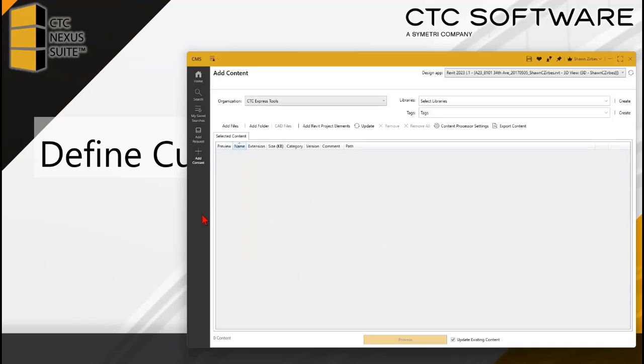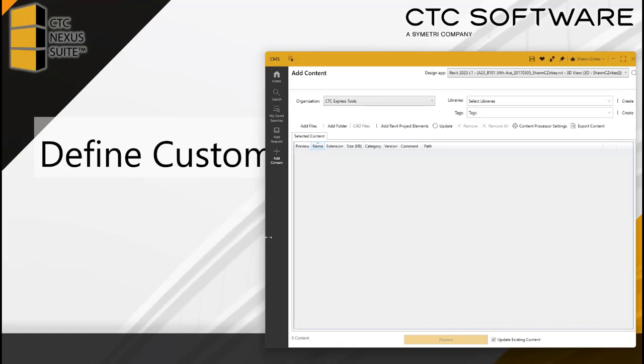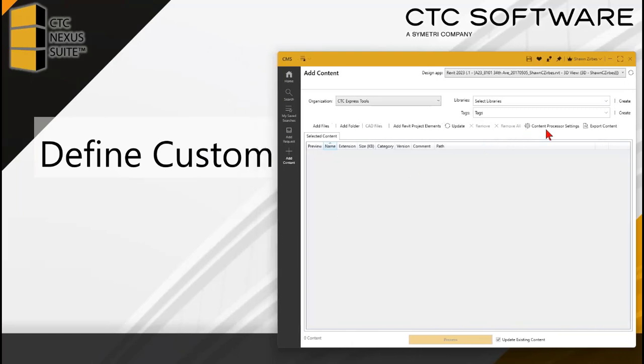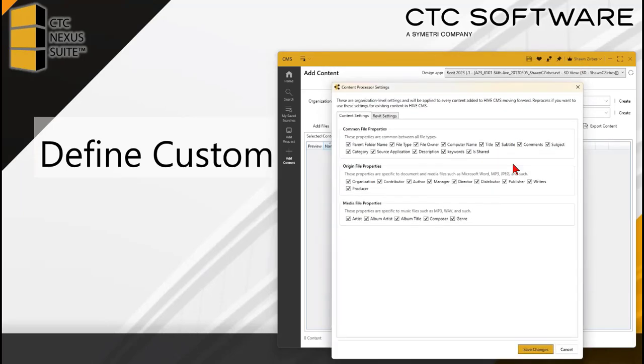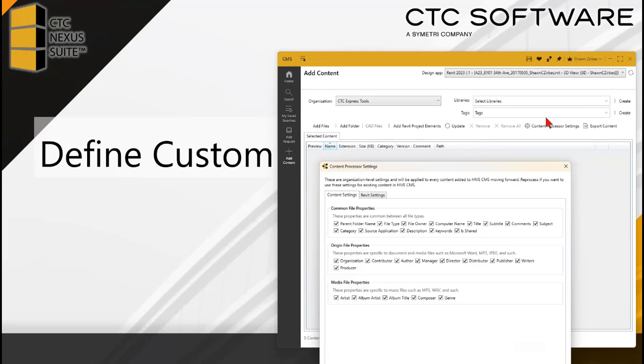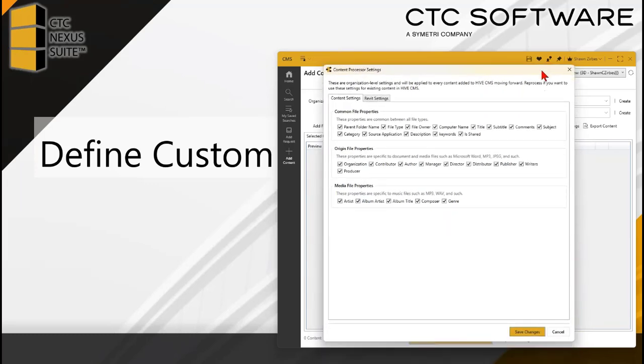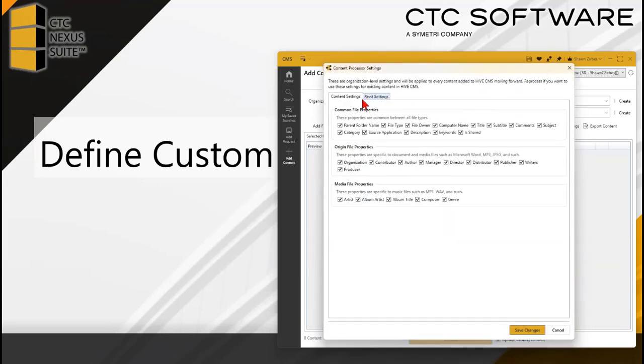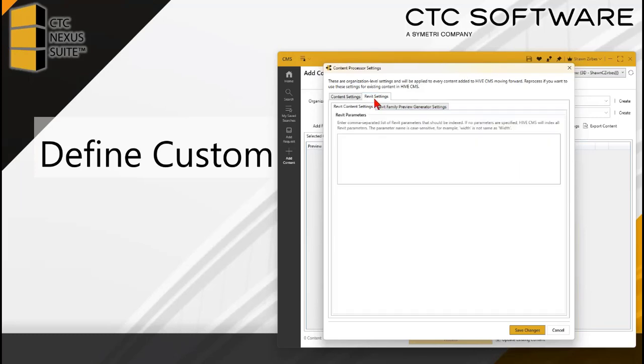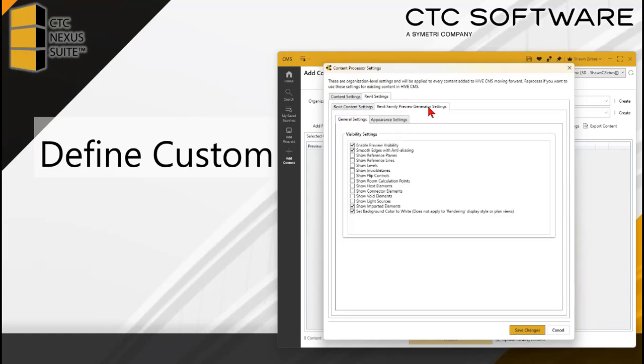Well, back inside the CMS environment here, we're going to go back into content processor settings. I did that before, but I'll go back in there and show you once again how you get to these processor settings. So it's on the Add Content tab. It's the Content Processor Settings button. You go into Revit settings. Again, this is very Revit centric. We're going to go into Revit Family Preview Generator settings. And the general settings always apply.